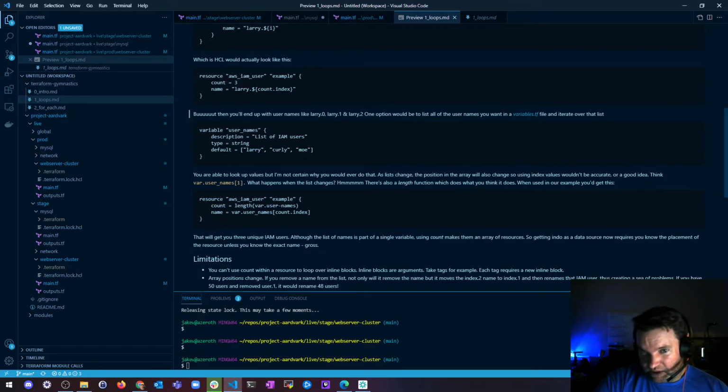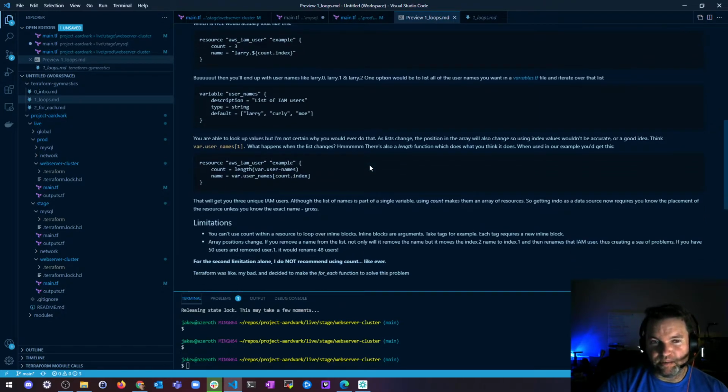So one other option you could do is list all the users you want in a variables file and iterate over that list. So you could do variable usernames, with a description, type a string, and provide a list: Larry, Curly, and Mo. Okay, so there's that. That would work, right? You're able to look up the values, but I'm not certain why you would ever want to do that. As lists change, the position in the array will also change, so using index values wouldn't be accurate or a good idea. Think var.usernames[1]. So what would that be? In this case, that would be Curly, right?